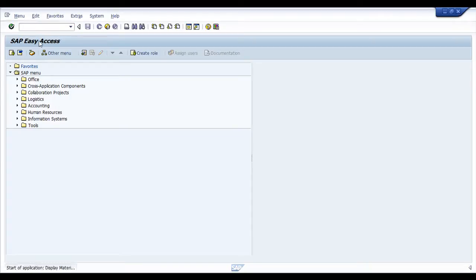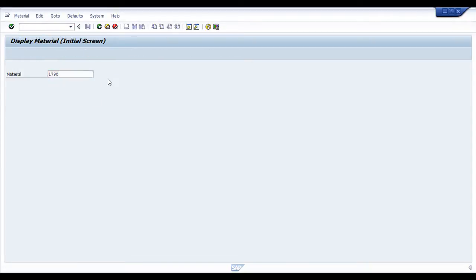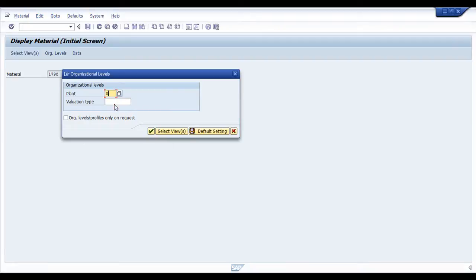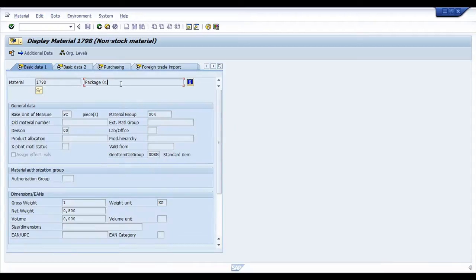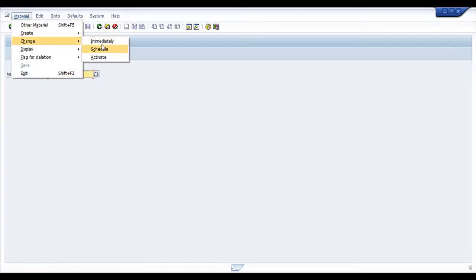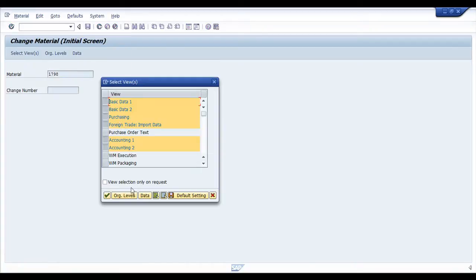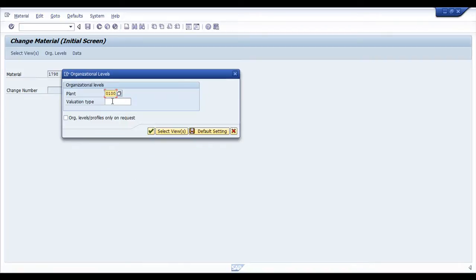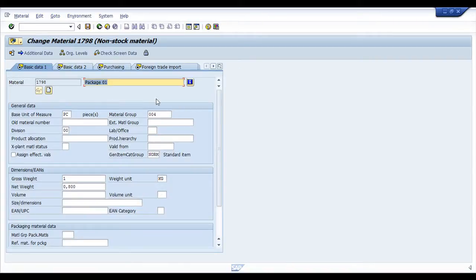So first of all, let me show you the material master records I have created. We are going to work with plant 0100. Let me change it because it's a copy of the material. When I copied it, I copied it in Portuguese. This is freight service. Okay, so the material type is non-stock material.